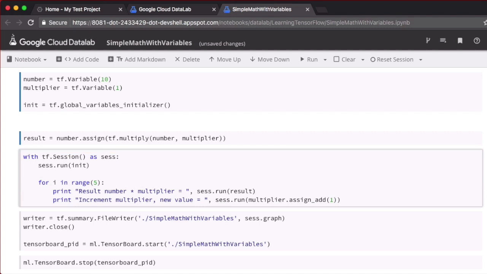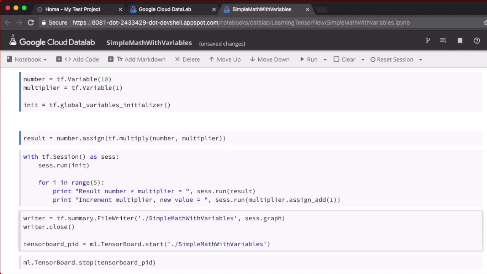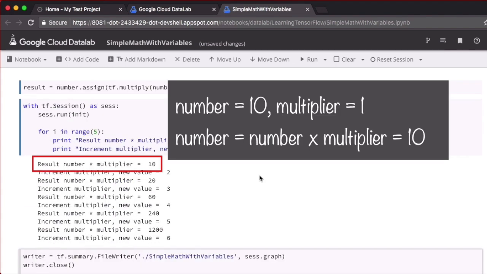We are now ready to change the values of our variables. Set up a for loop for i in range 5. It will iterate through its body 5 times. Within the for loop, the very first line of code computes the value of result by calling session.run on result. In the second line within the body of the for loop, increment the value of the multiplier by 1: multiplier.assign_add 1. Notice that we are changing the value of the variables in each of these session.run executions. Run this bit of code and let's see what the output looks like.